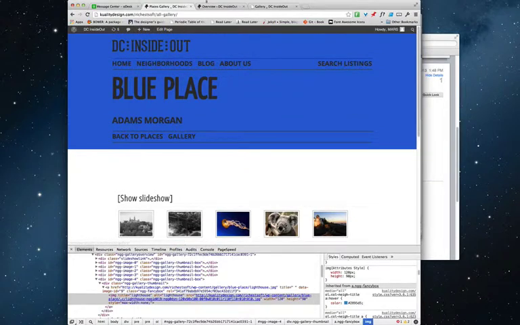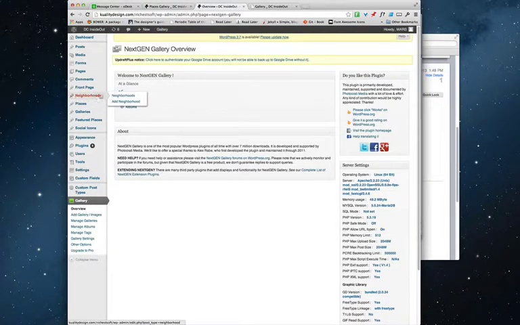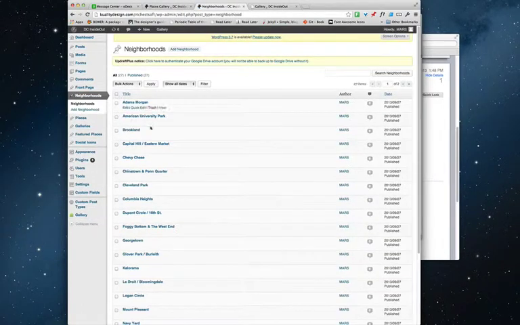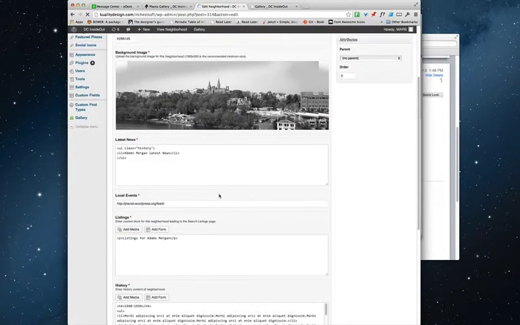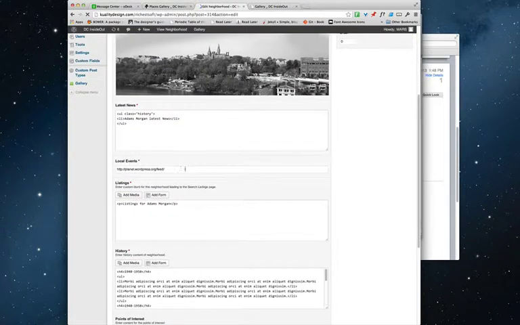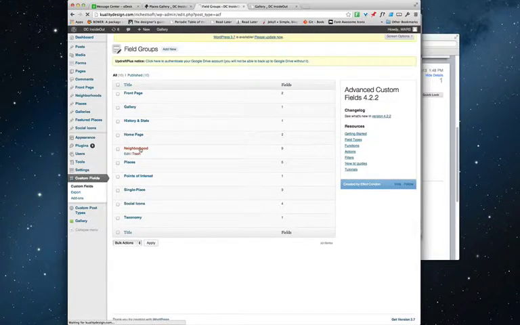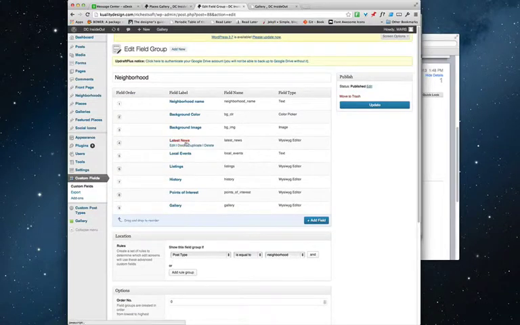Now for the RSS, this is where I need your help, and just communicate with me. I know that maybe you just want to do it and then ask me later, but where it says local events here, the RSS feed needs to be plugged in here because it's calling the local events. It's calling the local events custom field type. So if you go here to custom fields again and you go into neighborhood, you'll see that local events is this field name, local events.